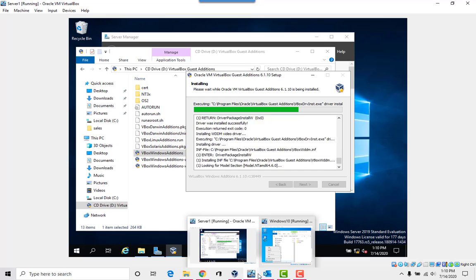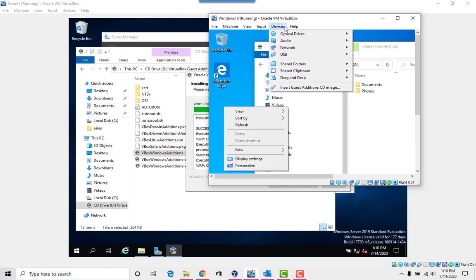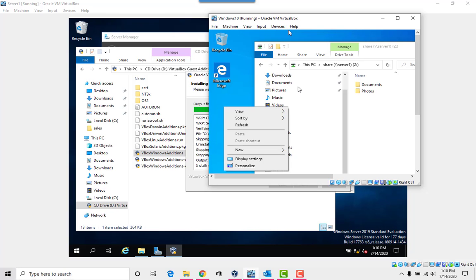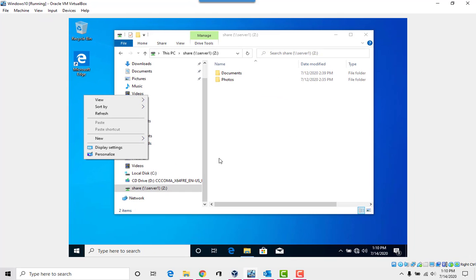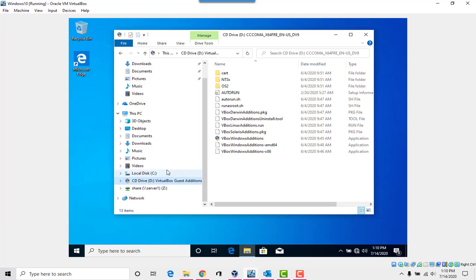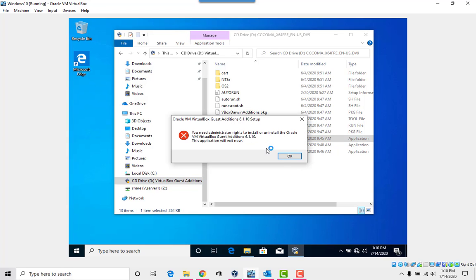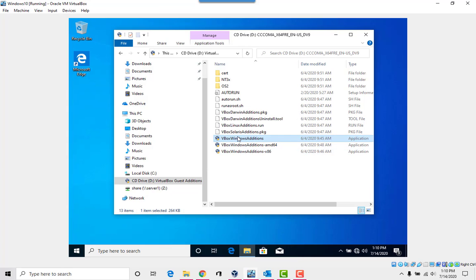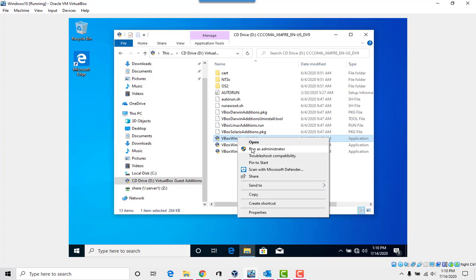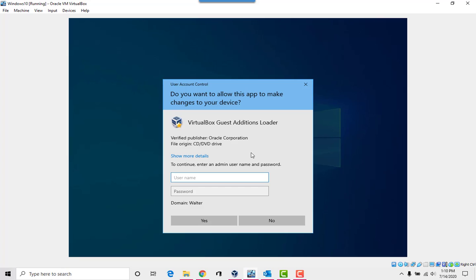Let's go to our workstation and do the same thing. Go to Devices, Insert Guest Additions. Okay, and there's our virtual CD with the additions. Double click VirtualBox Windows Additions. You need administrator rights to install this. You can right click on it and say Run as Administrator and put in user 1 and type in the CSULB password.